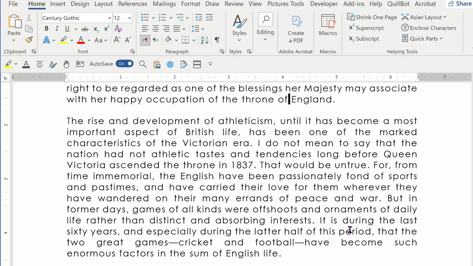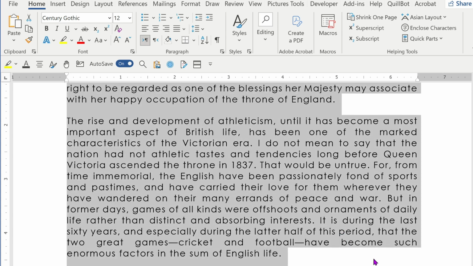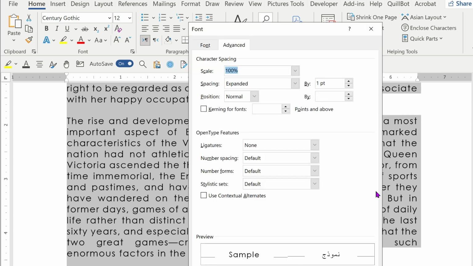If you want the words to look further apart without actually hitting the space bar twice, which can sometimes mess up text alignment or trigger grammar checks, you can adjust the expansion settings. For this you need to select your text by pressing Ctrl A to select the whole document, and then press Ctrl plus D to open the font dialog box.